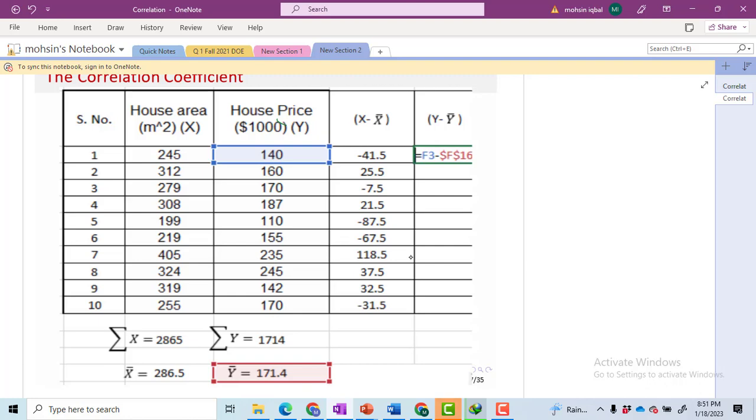Hi, this is the fourth part of the correlation analysis video. We will calculate y minus y bar. Y is my initial observation. Sometimes we can also write it as yi, where i is the ith observation from 140 till 170.